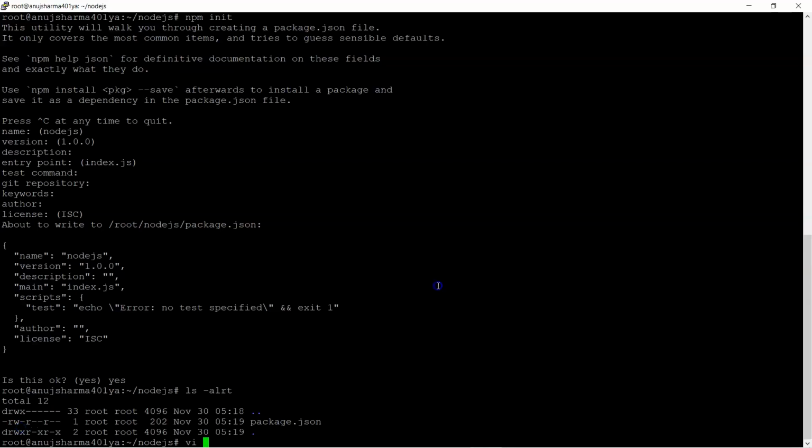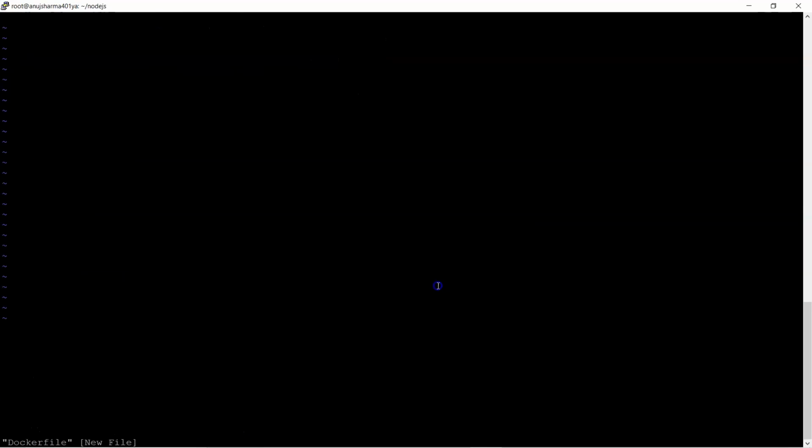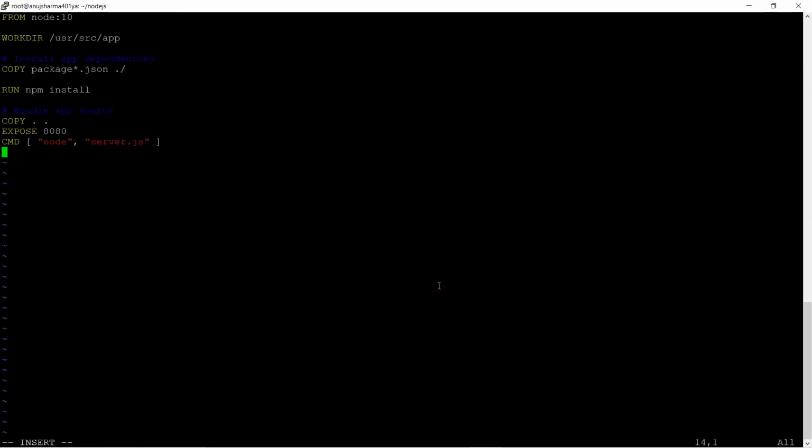So here we want to create a Docker file, and we want to set up the files inside that. These are the different files which are available, which are configured over here. So we are running node server.js, which is the master file. We are doing an expose of 8080. Then of course we have copy commands, the npm install command, and the package.json file.